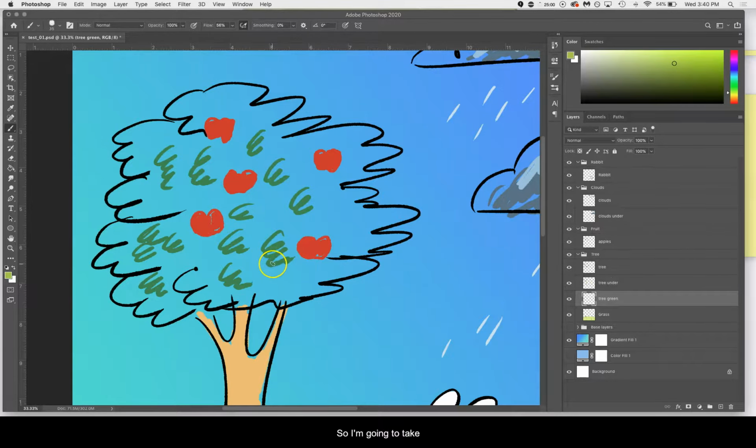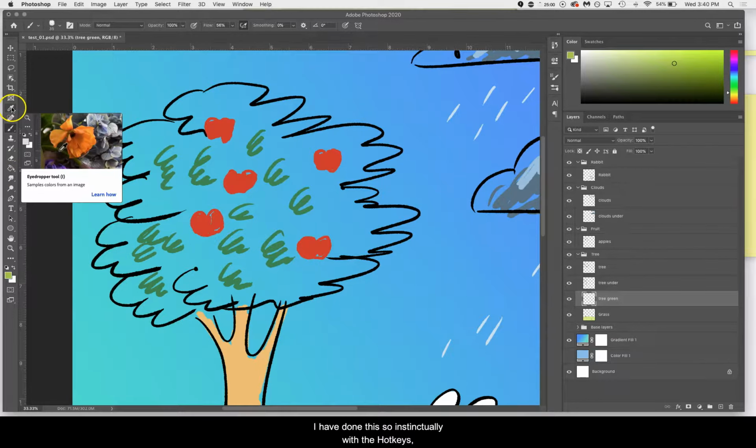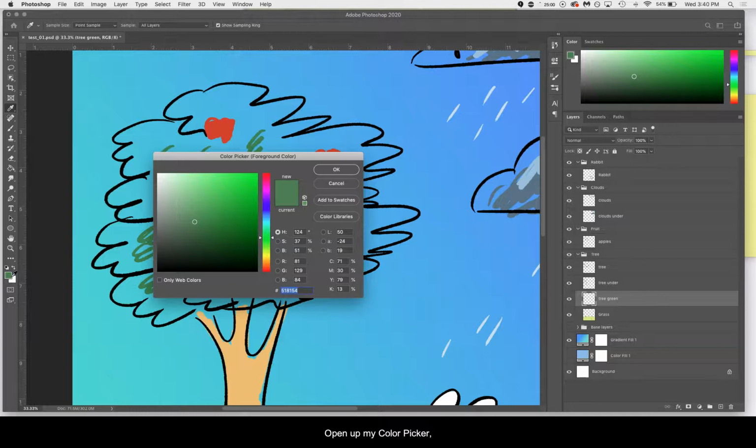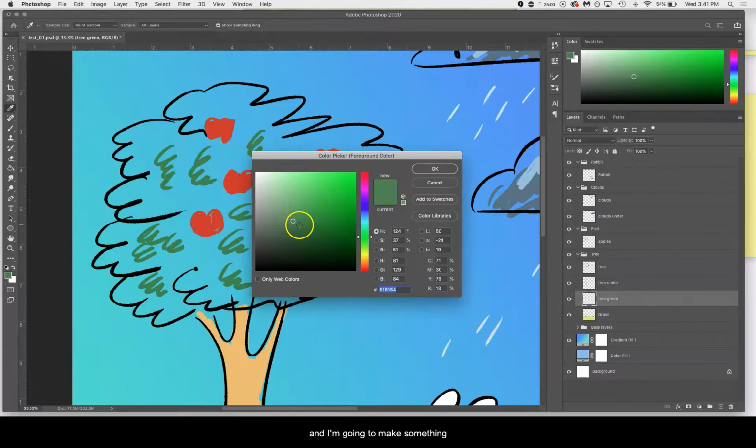This is usually how I do it. So I'm going to take the eyedropper, which is the I key. I've done this so instinctually with the hotkey that it's hard to find these sometimes. So the eyedropper tool, click this green here, and I'm going to open up my color picker, and I'm going to make something slightly lighter and brighter.